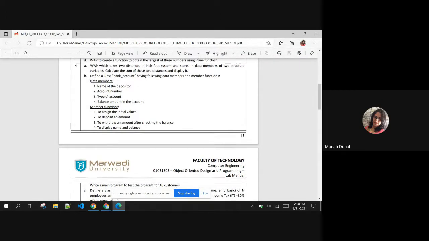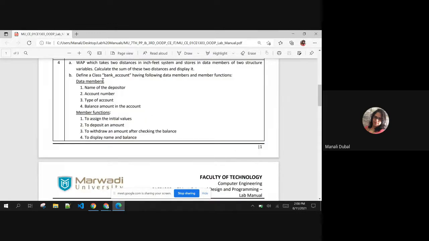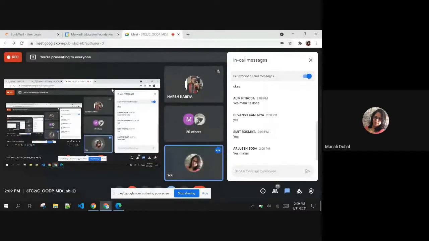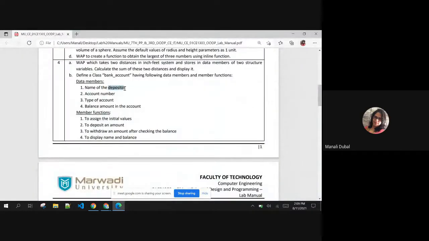Question number 4B is stating that you are creating a class known as bank account, which is having these data members. Now, what all are the data members? Data members means nothing but the variables. And member function means the functions that you are going to create inside this class bank account. So these are all the variables. Name of the depositor. Now you must know name will always be of type string. So this variable is of a string data type.